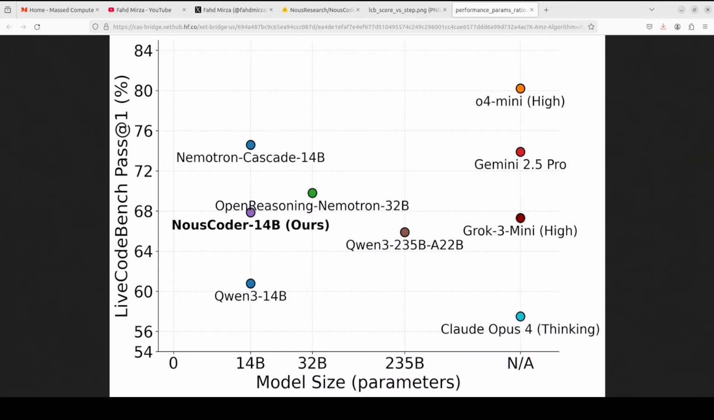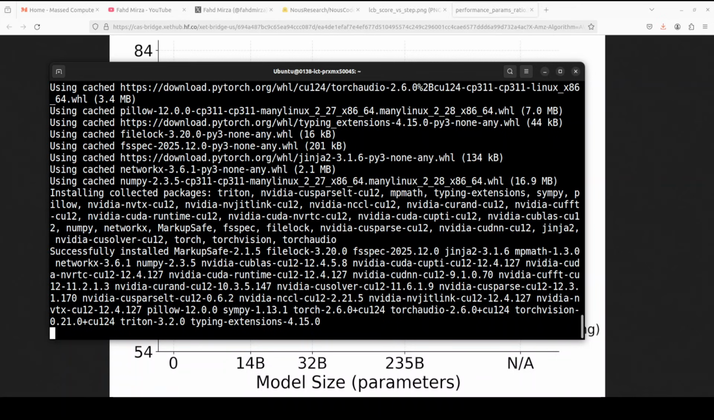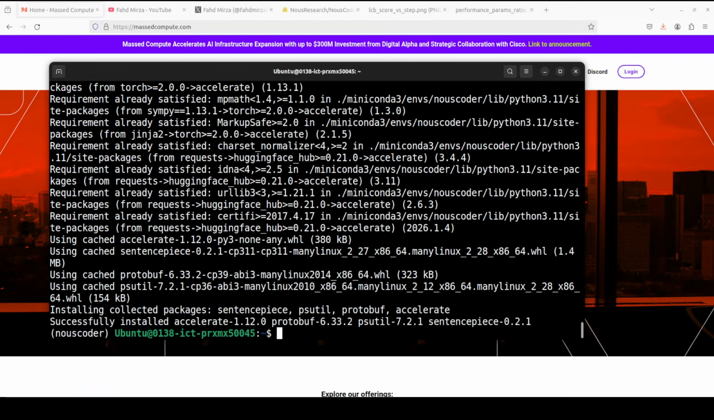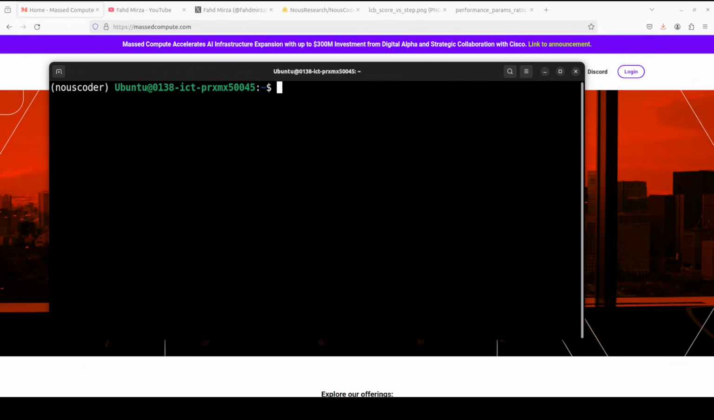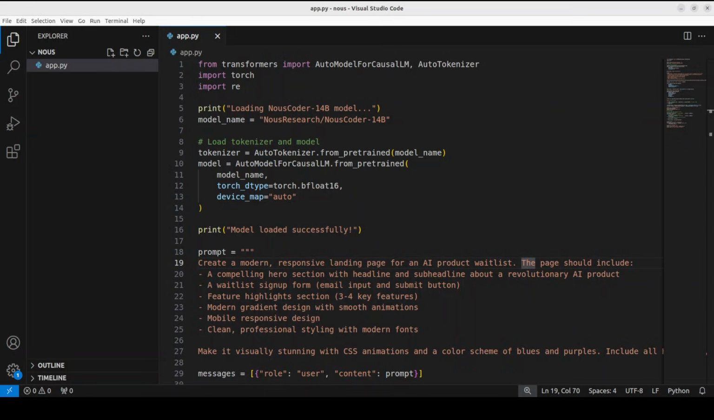Okay, let's go back to our terminal and see what is happening. Almost there. Okay, so everything is installed. Now let's download the model and do the inference. So this is a Python code where I am first downloading the model and then I am asking it to create me a modern responsive landing page for an AI product waitlist.